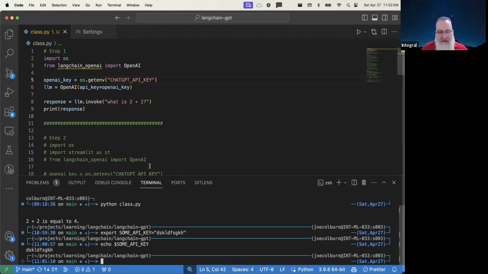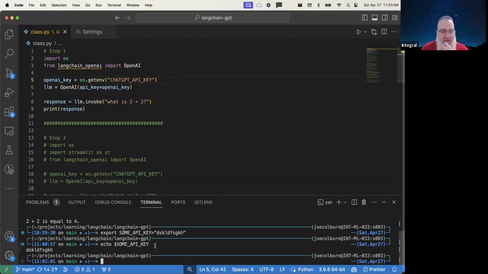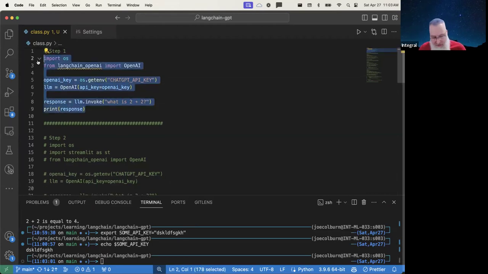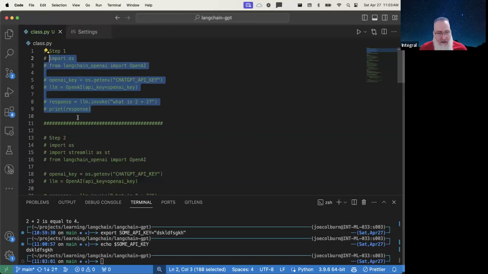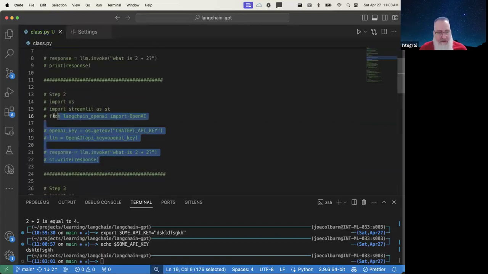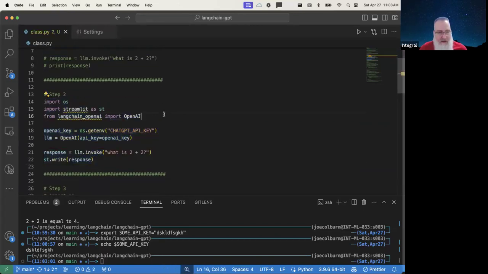Okay, so that's our first example, right? I'm going to shrink this down now because we've already seen the output of the first run. So I'm just going to comment this out, and I'm going to uncomment step 2, where if you recall, we added Streamlit. We're adding the Streamlit package so we can make use of it, and we're swapping out the print for st.write.